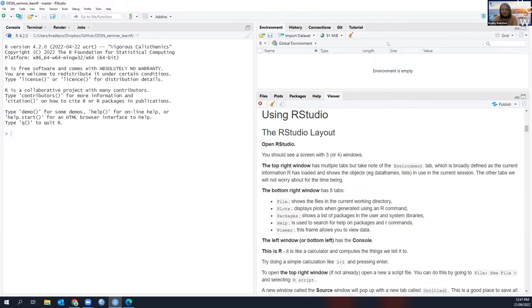Over here, in the top right, we've got a couple of different tabs. But the most important tab we have here is our environment tab. And this is kind of like the thing that R has stored in its memory. This is what R is remembering. And right now it knows nothing. It's got nothing stored. I haven't told it to remember anything. There's other tabs here, which we don't really have time to go through and explain all of them. But essentially they can help when you want to do more advanced R analysis.